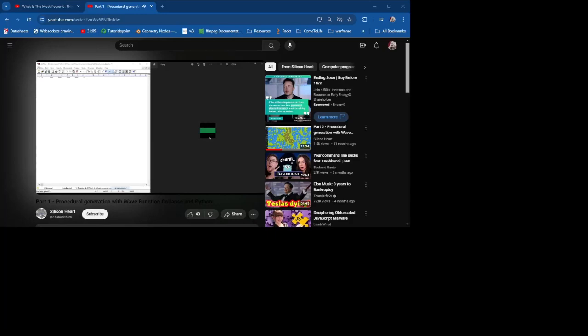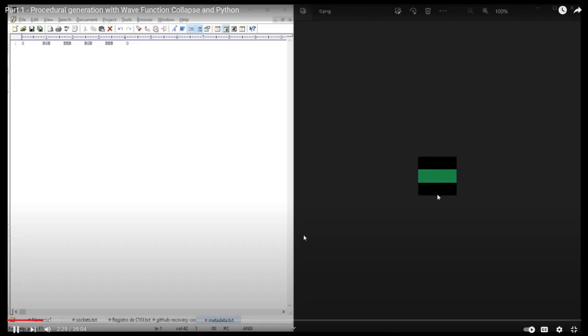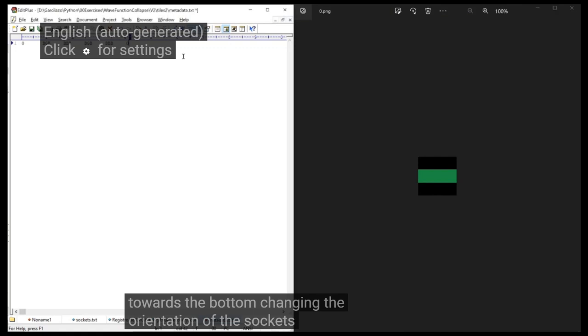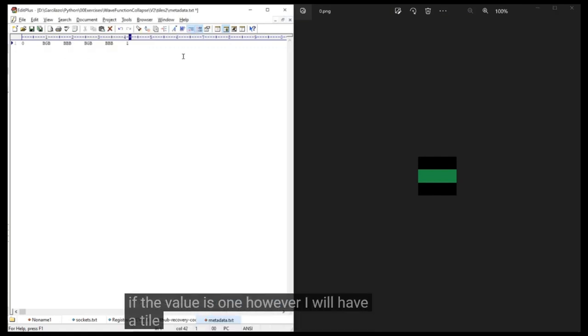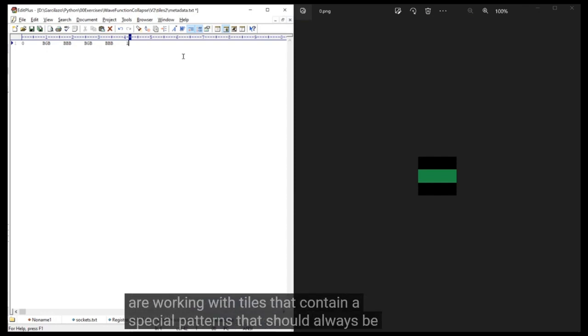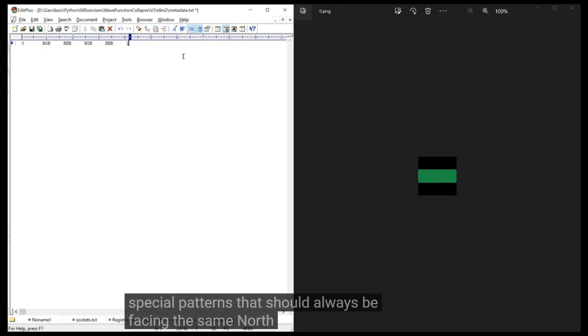Going from the top towards the bottom, changing the orientation of the sockets. If the value is 1, however, I will have a tile that is not allowed to change configuration. This is useful when you are working with tiles that contain special patterns that should always be facing the same north direction, like a tile with flowers. For now, I'm gonna leave this at 0.